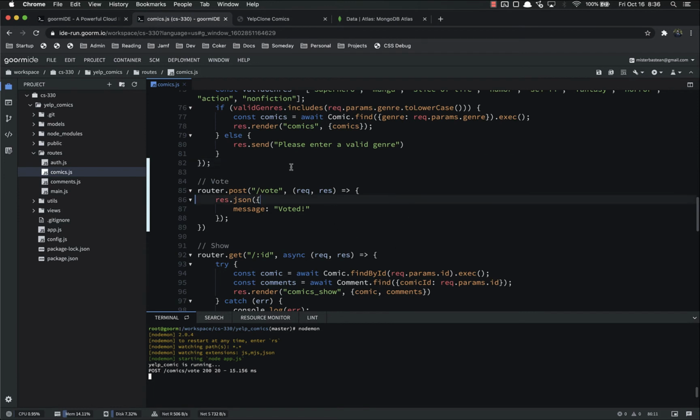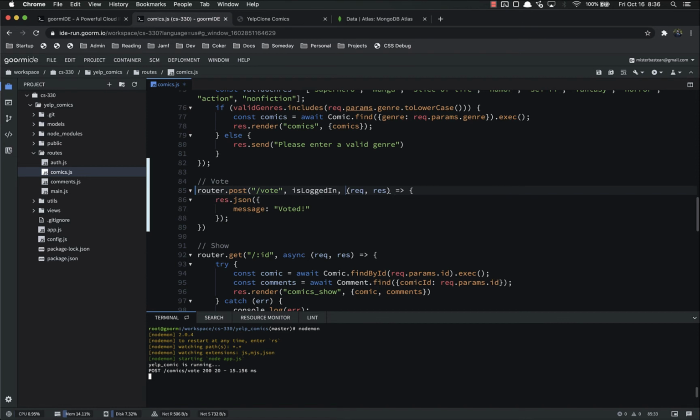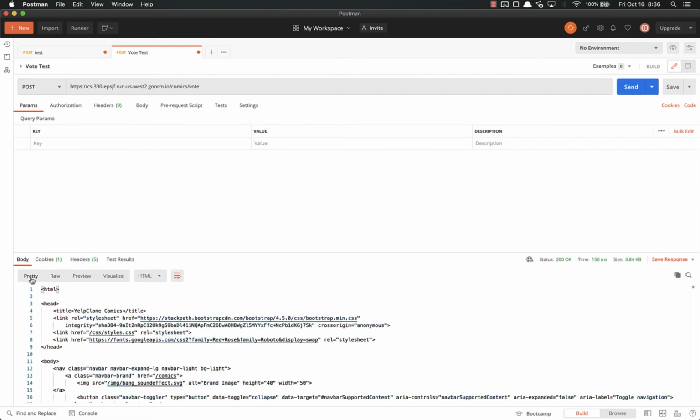The one thing I want to do before we continue is to add isLoggedIn middleware, because we only want people to be able to vote if they are logged in. They do not have to be the owner of the comic, but they have to be logged in. So we can save that, and now this will not allow us to vote. It'll send us to the login page.